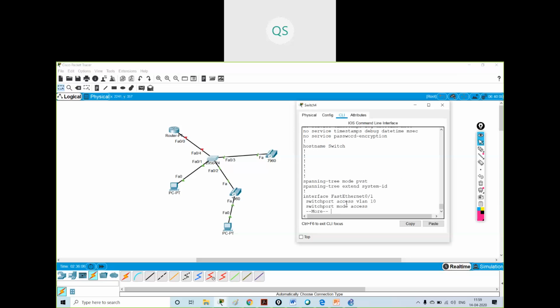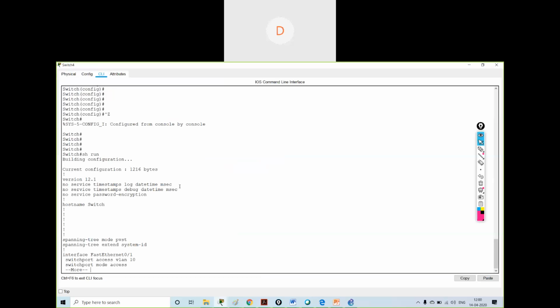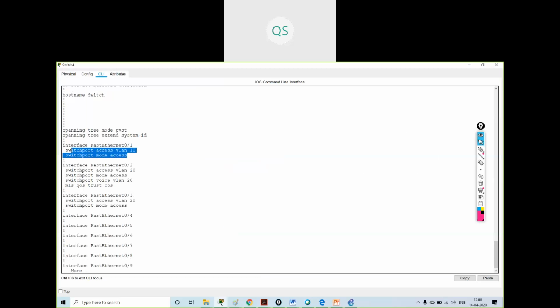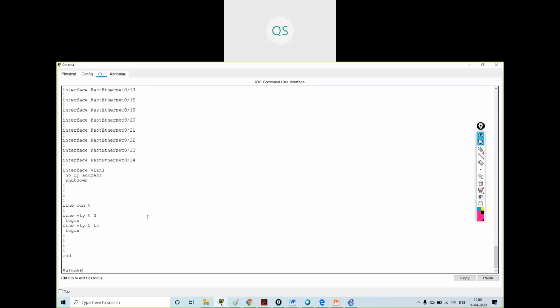Show run. See what I have made over here. Switch port access VLAN 10, switch port mode access. On this port, I have allowed two traffics. So what I will do, I will remove this thing. Here I will remove this thing, the voice VLAN and not 20.